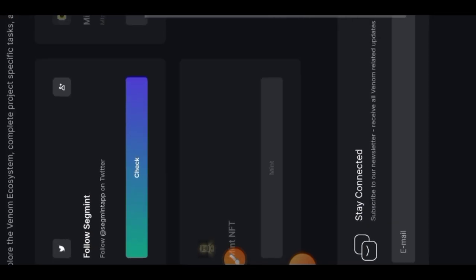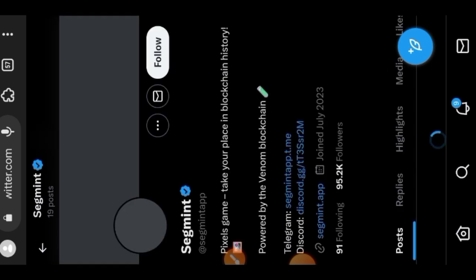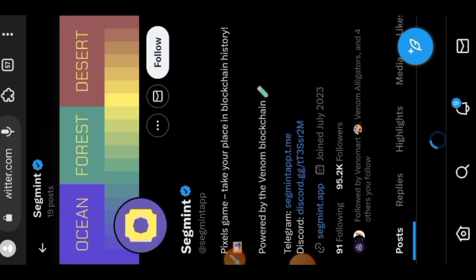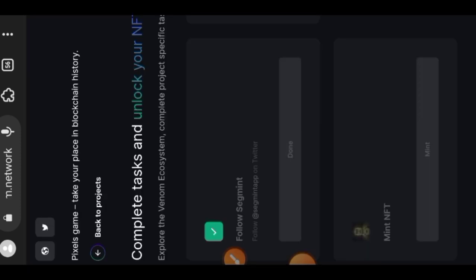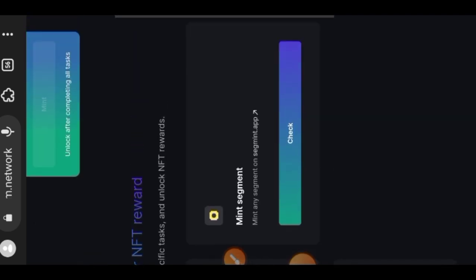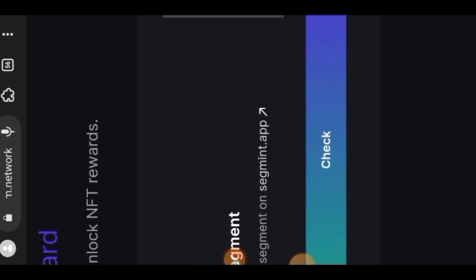So the first task on the Segmint page is to follow Segmint on Twitter, so I'll tap on it and then this is their Twitter page. I'm going to tap on the follow button, then I'll return to the Segmint Testnet page. So you can see the task has been marked as done, and then we'll move on to the next task, which is to mint a segment. So I'll tap on the segmint.app there to go to their website.